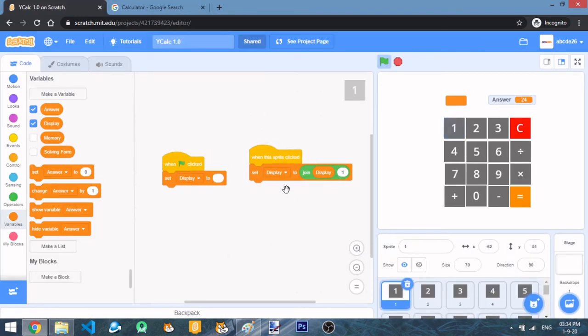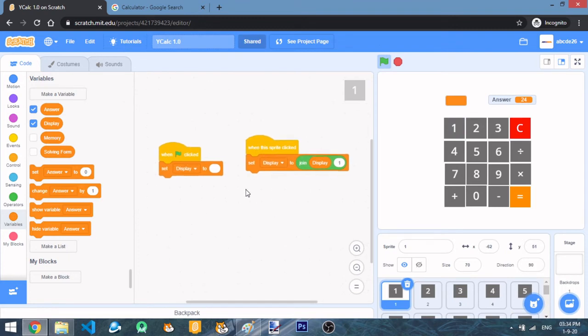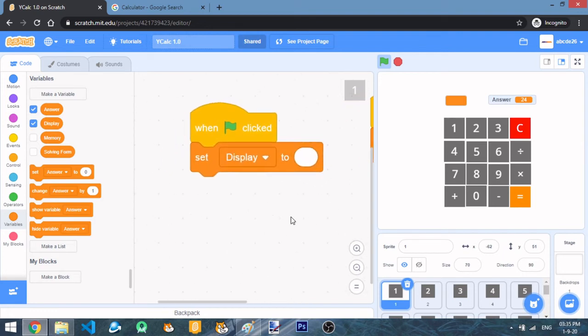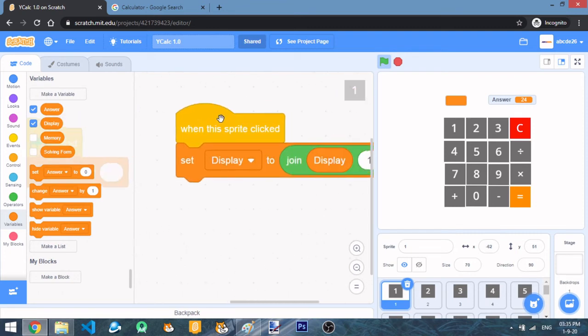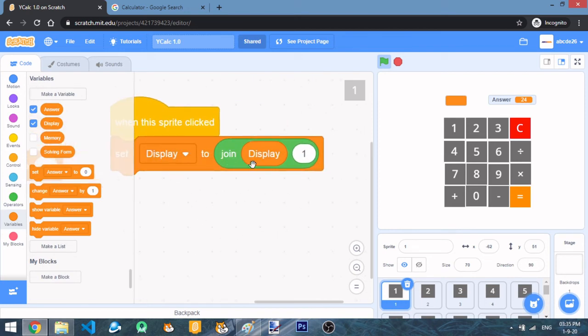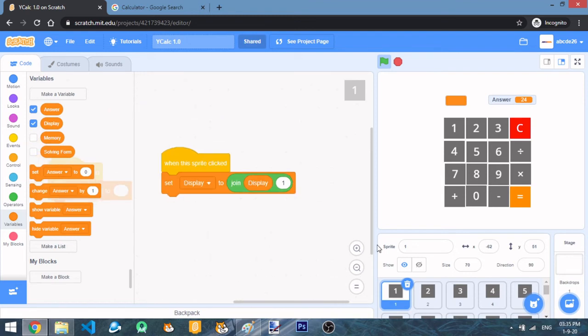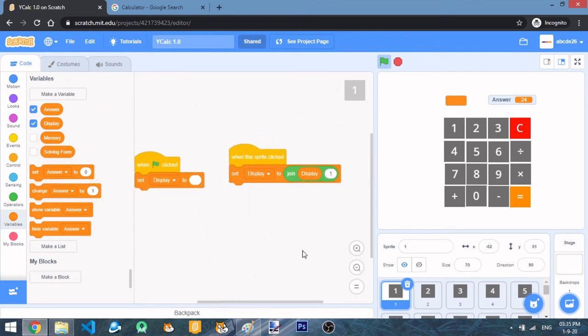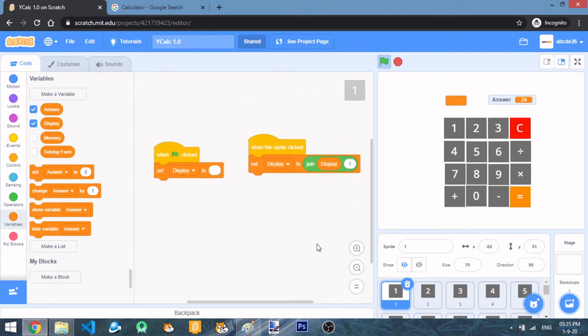So I'm going to show you the code again, except not go quickly. It's simply when green flag is clicked. Let me zoom in for you. When green flag is clicked, set display to none, blank. Then when this part is clicked, set display to join display, then a number 1 to 0. And then I'm going to leave this code up for about 2 minutes, so take your time.